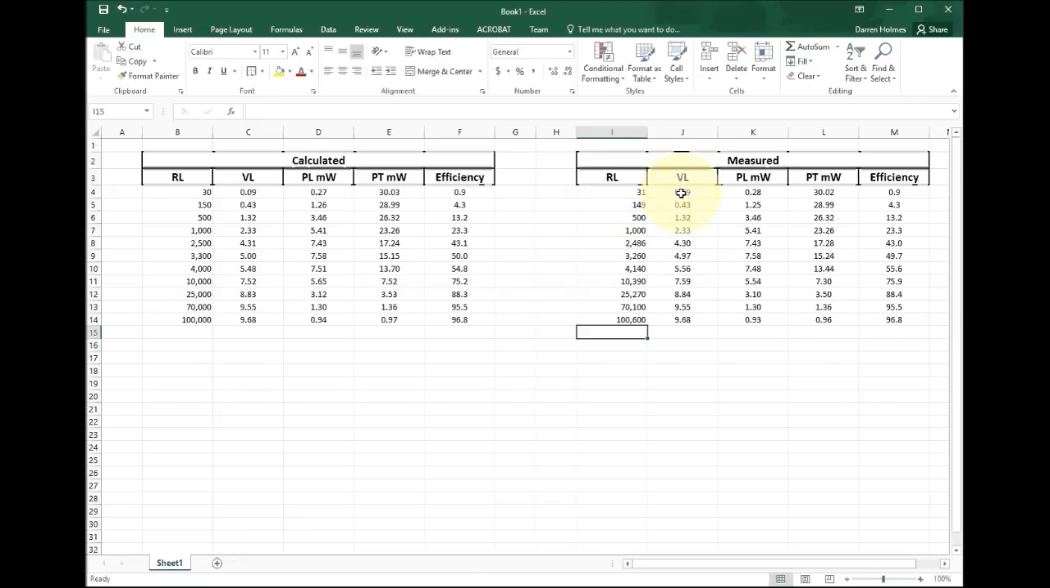Now VL originally was a formula. Now we're going to put in our measured value of VL. So that was 0.089. And you'll notice because I've got it set to 2 decimal places, it automatically rounded up to 0.09.